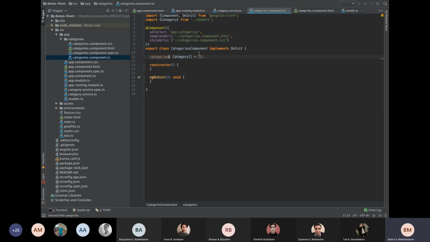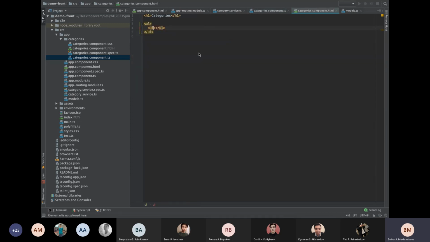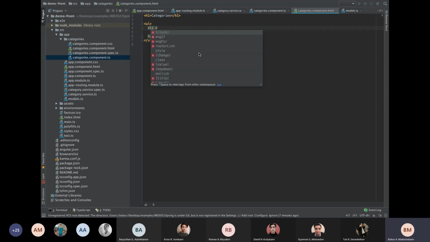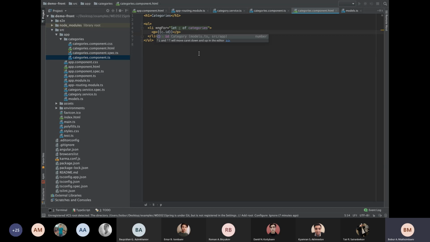Categories like this, and by default it's empty. And I want to show li inside of it. So ngFor, let's see, of categories, and inside it I want to show that c.id. The id will be something, and comma, the name will be something, c.name. And that's it for listing items from the list of categories.